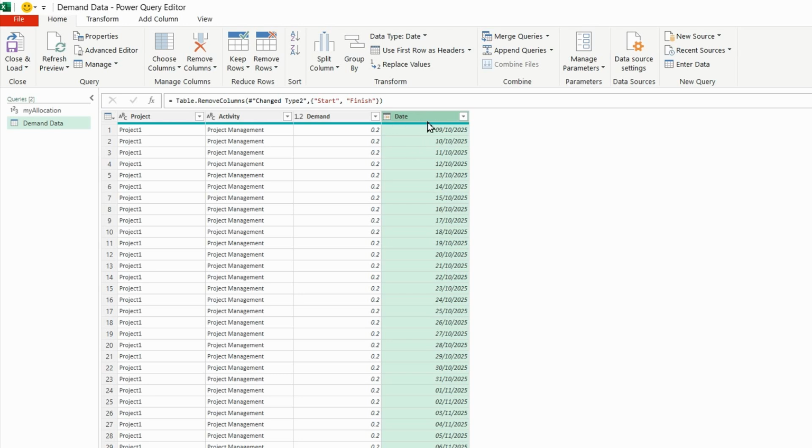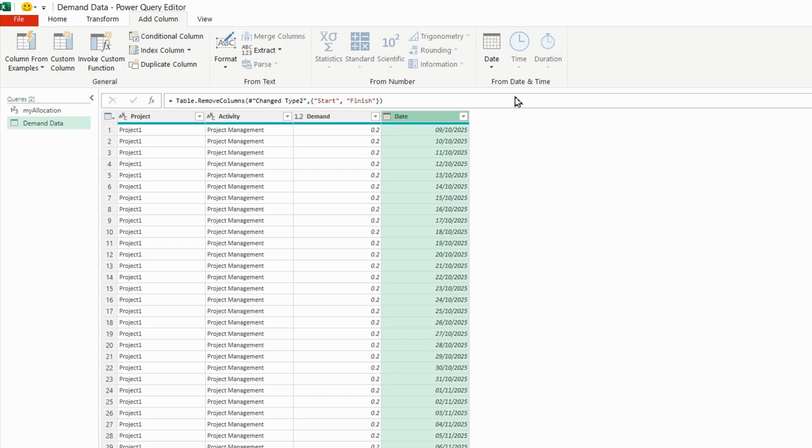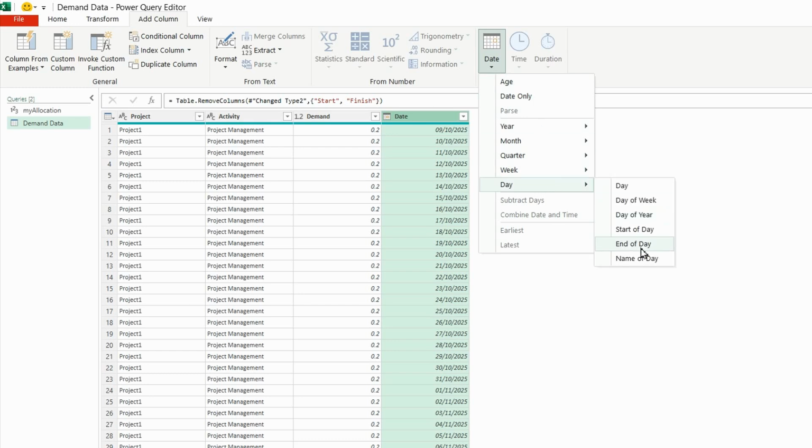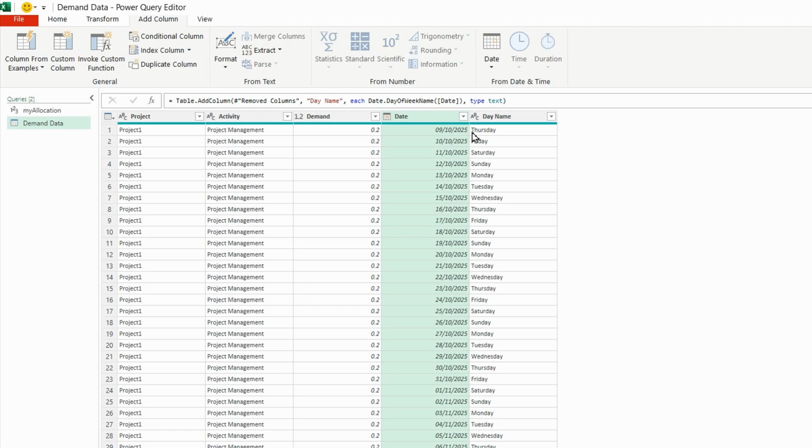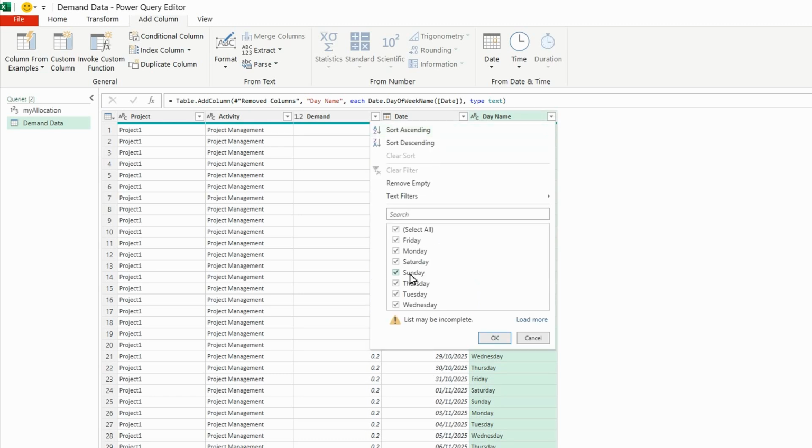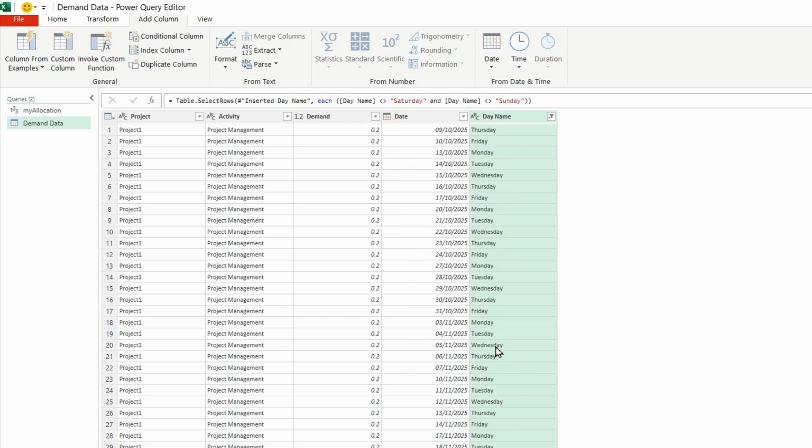So still with that date column selected, I'm going to do add column, and I'm going to use this add column from a date and time. I'm going to do the drop down on date, select day, and select name of day. So we now know what this date refers to, what day of the week it is. And on the day name, I'm going to filter out the Saturday and Sunday by deselecting them and then click OK.